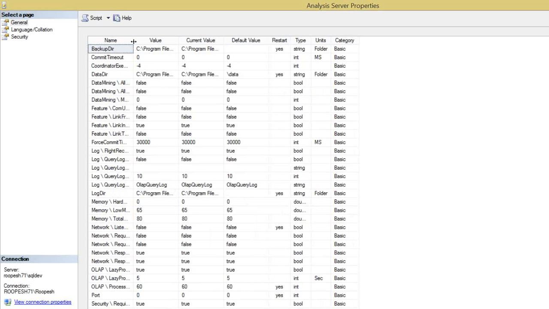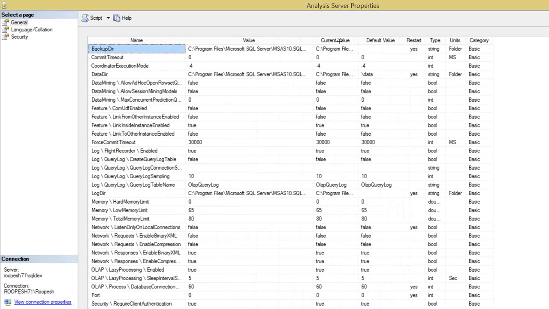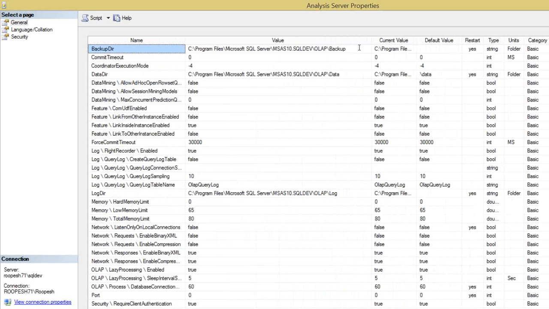Basic properties. So the one I'm looking for is, and you can see here, this is the backup directory folder. Can you see? This is backup, and this is data, and this is log. This is the current value, and this is the default value. Everything is the same because I've never changed it after installation. So let me change the data folder now.